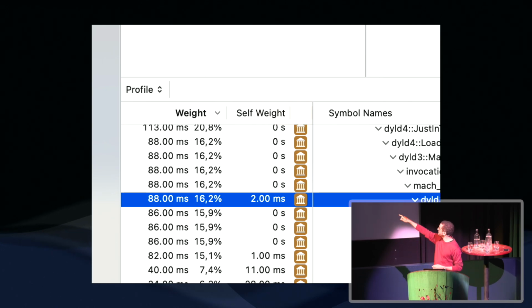So by default, for each function call, it displays these two numbers, the wait and the self-wait. The wait is how long that function took, but the self-wait is how long it spent in that exact function. So if you have a function that calls other functions, then they will be consuming some of that wait and not the original function. So in this example here, this function takes 88 milliseconds, but only spends 2 milliseconds of it inside itself, and the rest of that time is in functions that it calls inside itself.